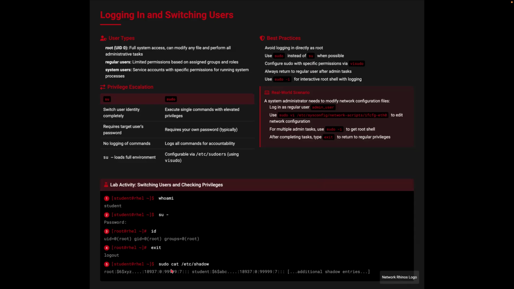Viewing /etc/shadow reveals password hashes. Only admins should access it and only when it is really necessary. Clear? So this is the understanding of the different user types, privilege escalations, and best practices with a small lab setup. Now we'll jump to the next session or next part.